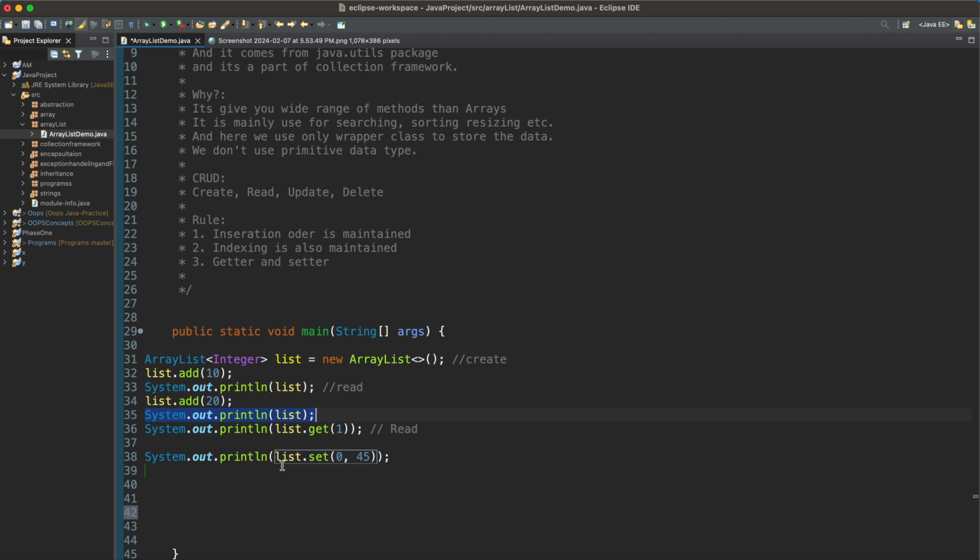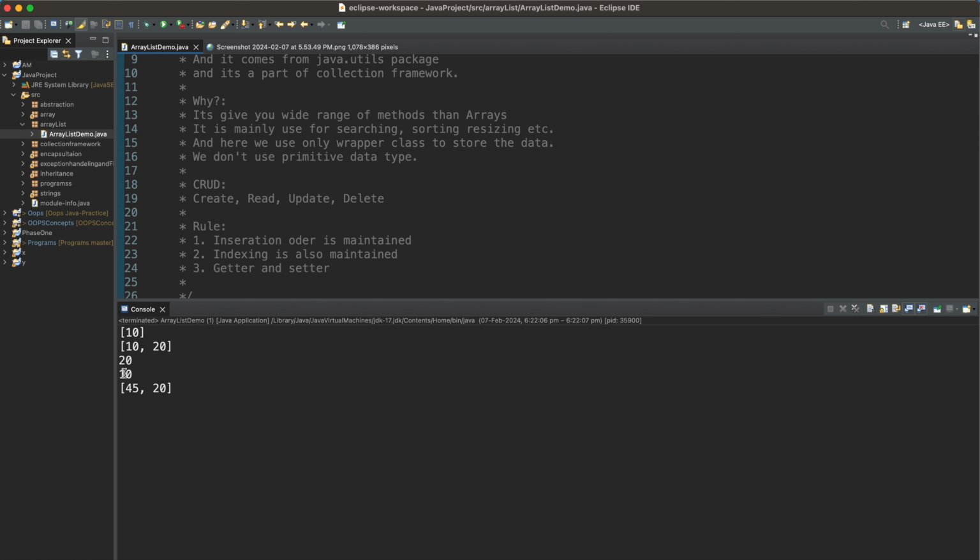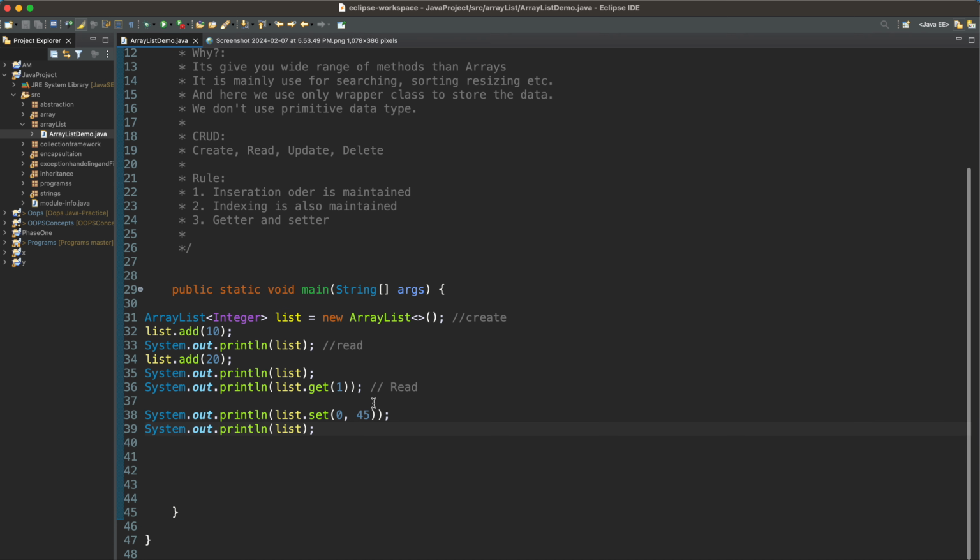Let me just copy this line instead of writing again, so that the list will be printed. Now can you see, before it was 10 in the list, now it has been replaced with 45. So this is nothing but updating the value. Now we saw update. Now the last is delete.